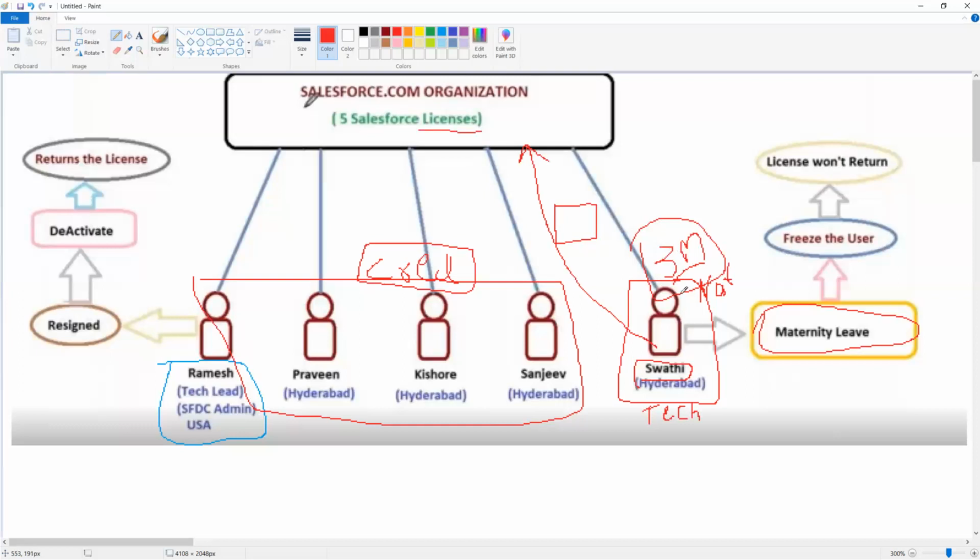Once this person is back after 3 months, once the health issues are recovered, I'll give the access back. Then how can we do that? We cannot deactivate this person, because this person is still in the company. The employee details are still in the company.